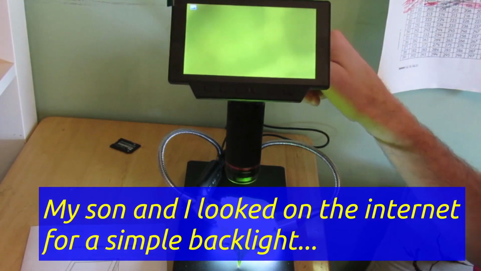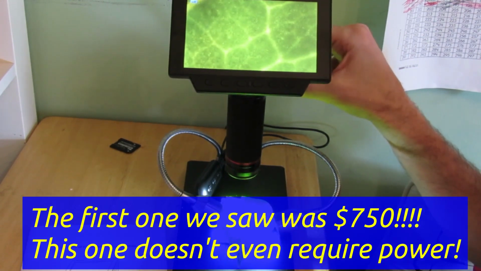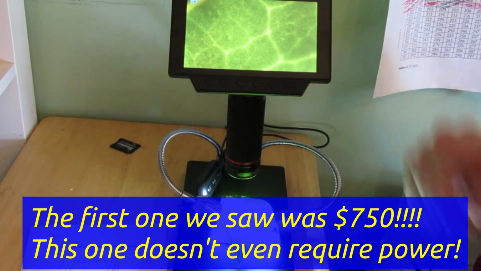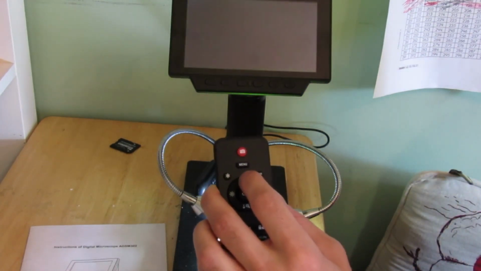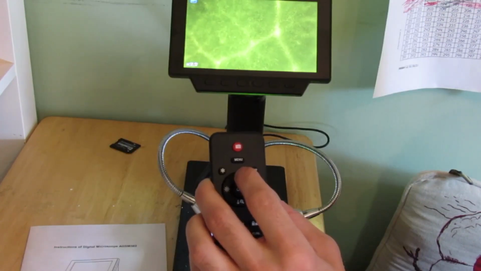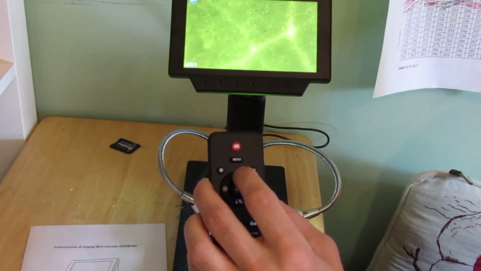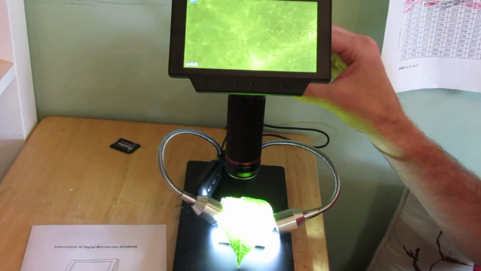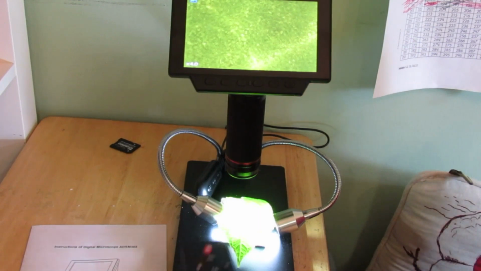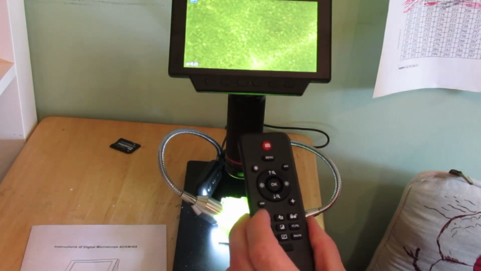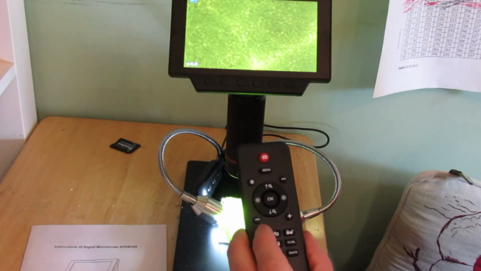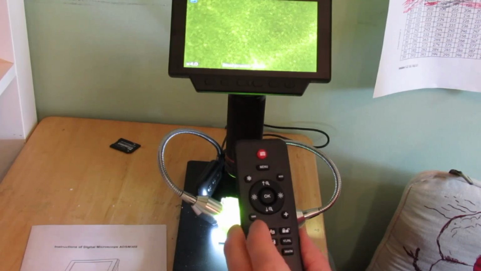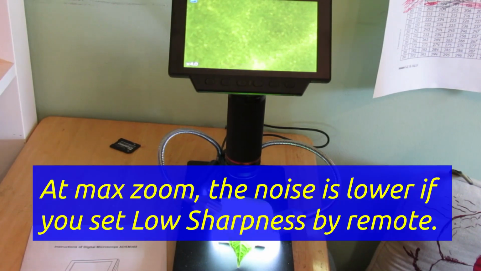Let's see if we can focus in on the plant now. And you can almost see to the cellular level with this setup, which is really cool. That's about as far in as we can zoom on this thing. I see a lot of noise in the picture, but if we turn the sharpness down, let's see if we can get sharpness soft, then a lot of that noise goes away.